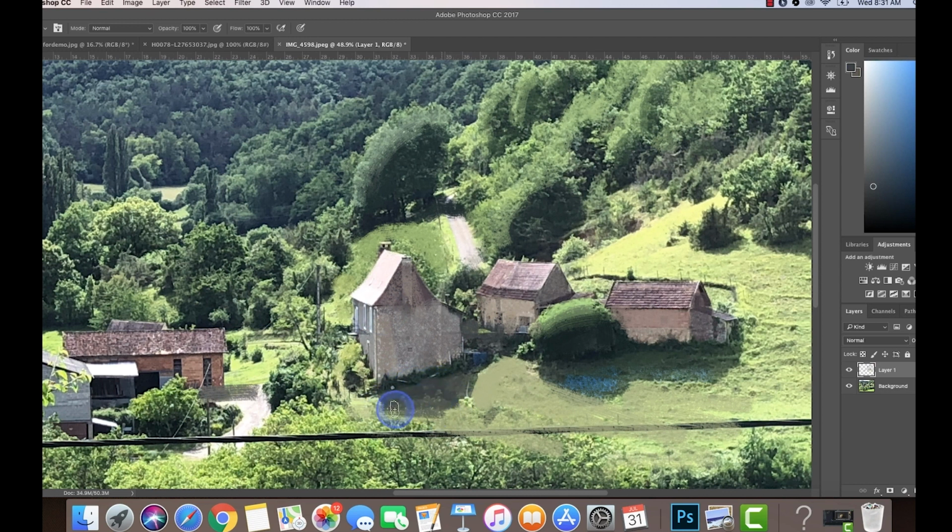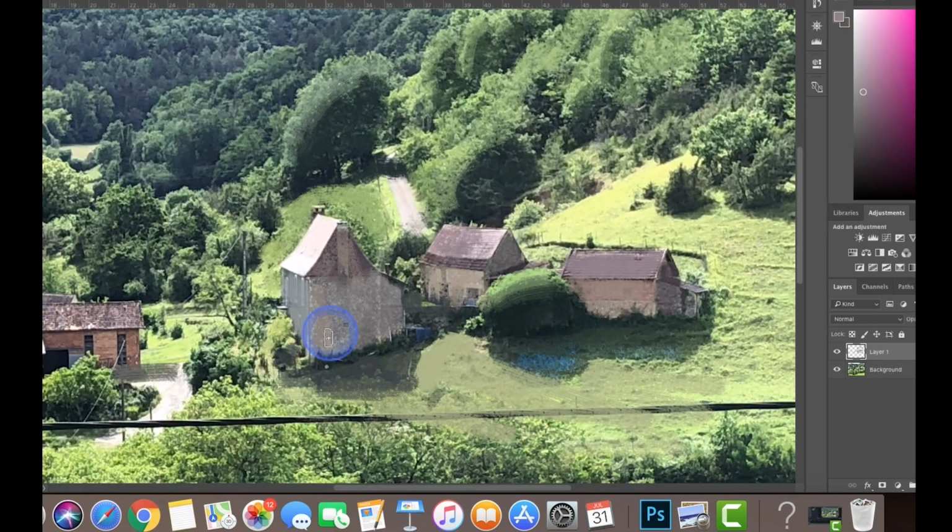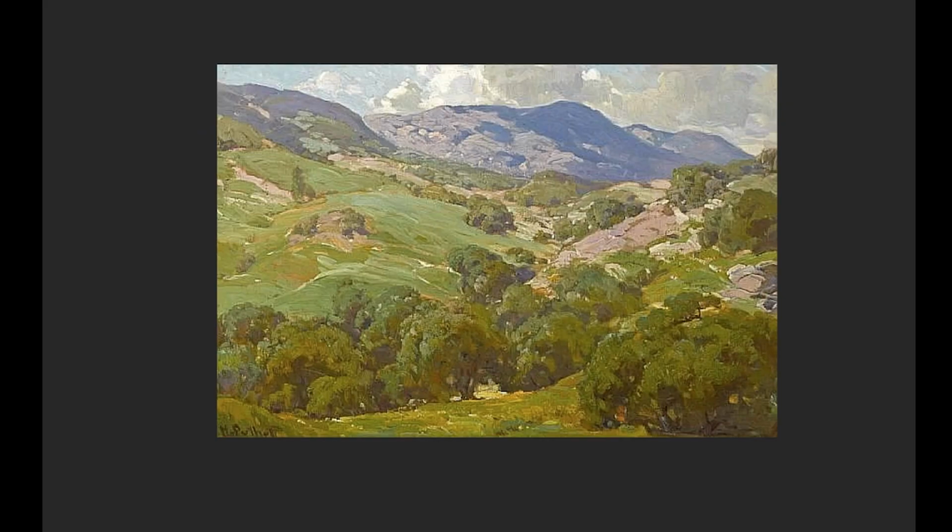So just reinforce and reform that shadow shape there. Take out these windows, this detail. Okay, let's do a little bit on the roof here. Okay, then we've got that nice quality, that nice roundness there.